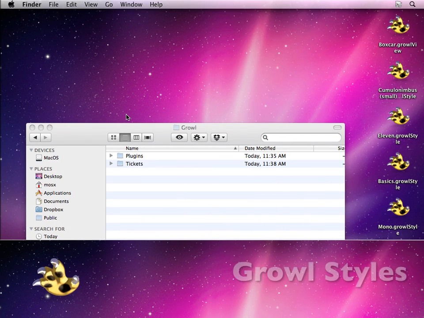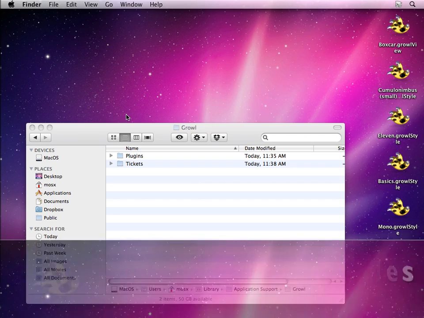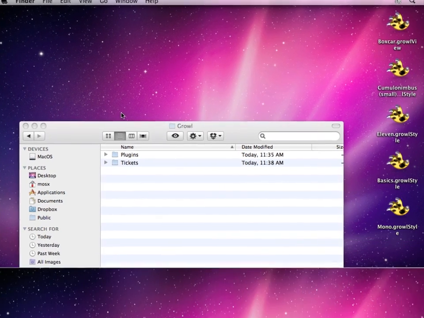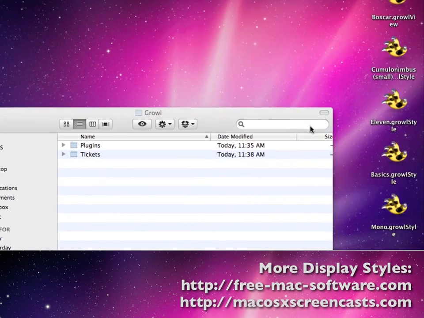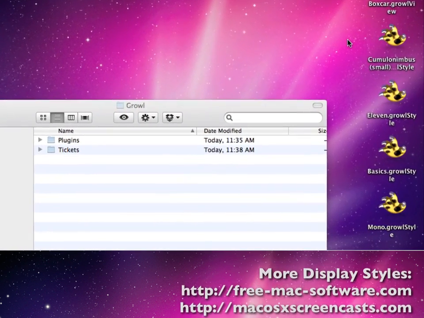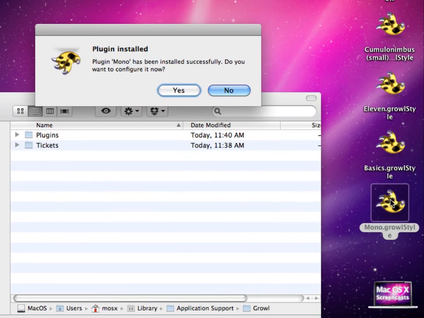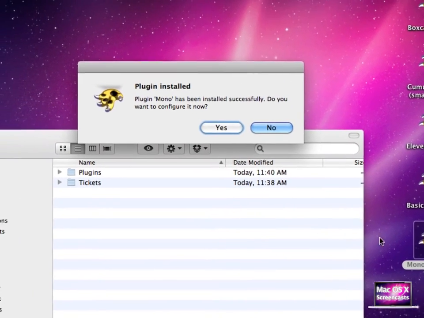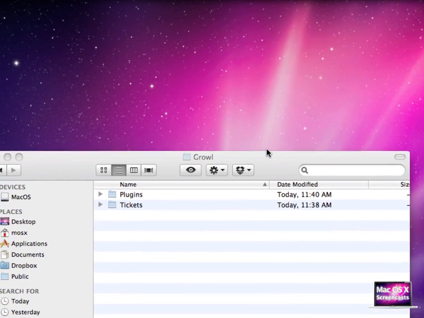Display styles are a way to customize the look and appearance of Growl notifications. They can be found either on the web or on the Growl site itself. I won't list all of them now, but just to reference some of them. If you want to install them, just double click. If you want to configure them, click yes.